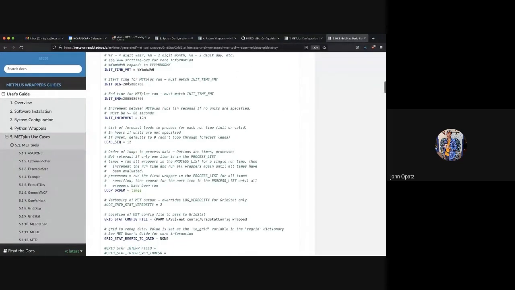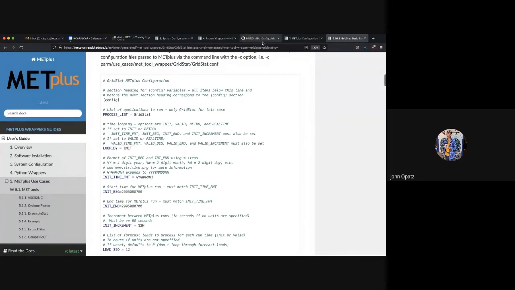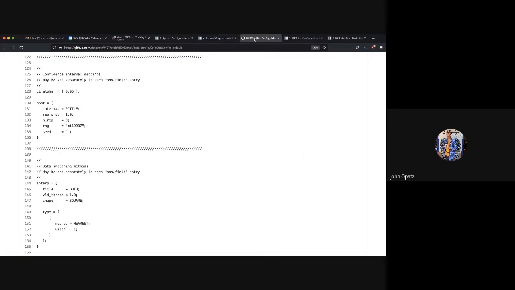Again, this is the only one you really want to be editing. The reason for that is because if you edit the wrapped configuration file for any of the tools, in future iterations, we don't know if CI alpha is going to stay 0.05. We also are pretty certain, as I spoke to George before, we want to get rid of these. We don't want these hard-coded into the wrapped version. We just want them to be in one place.